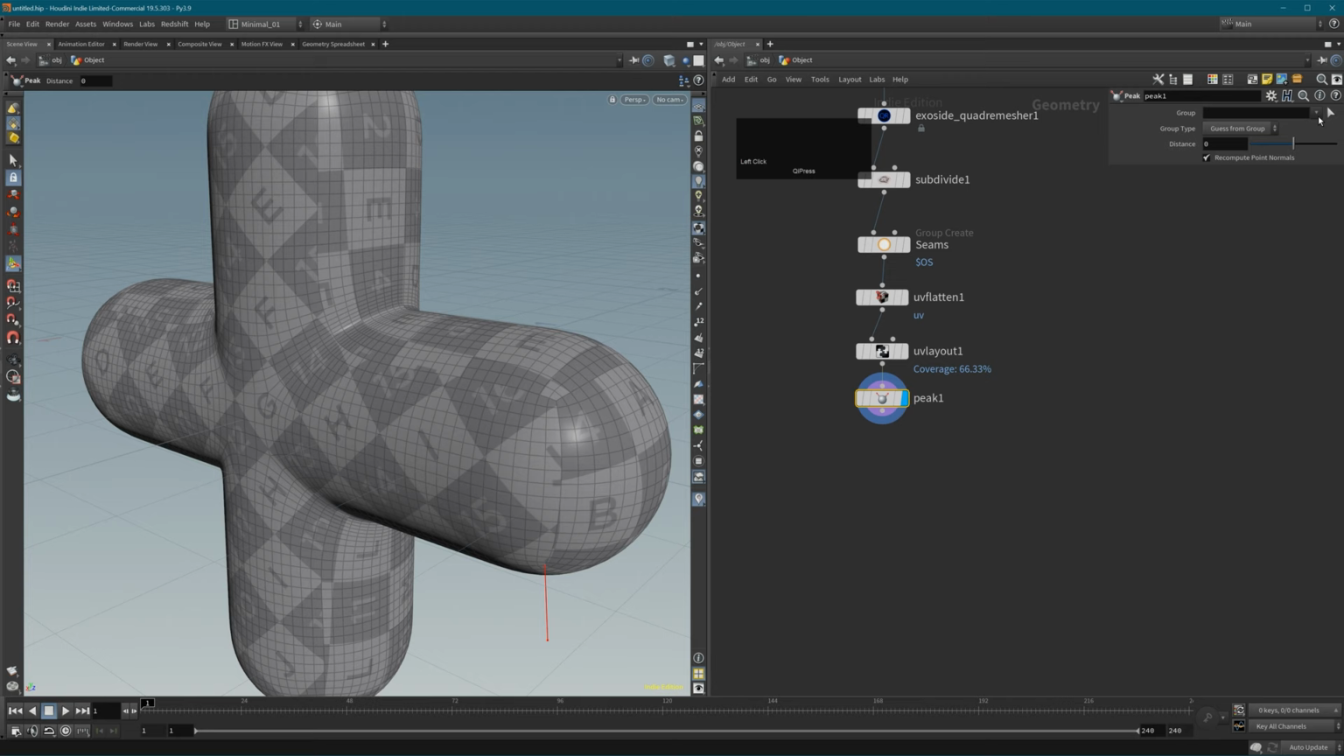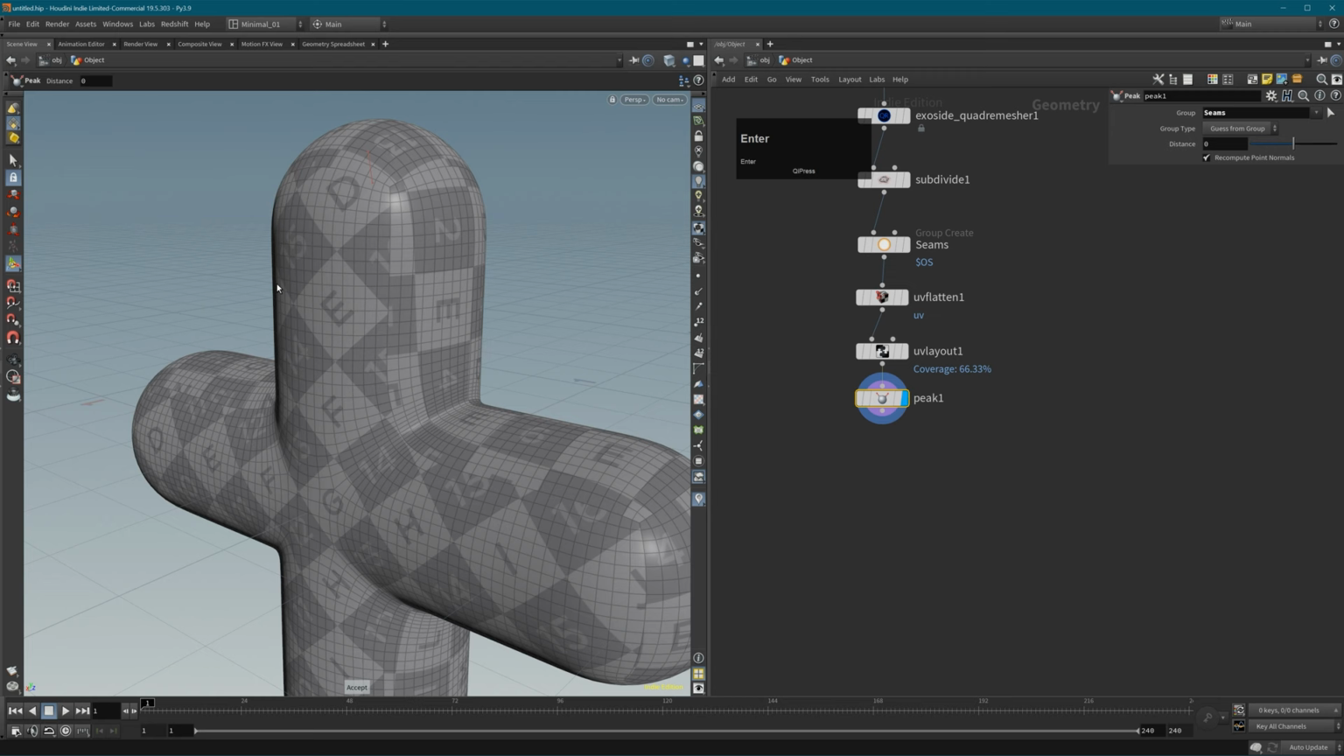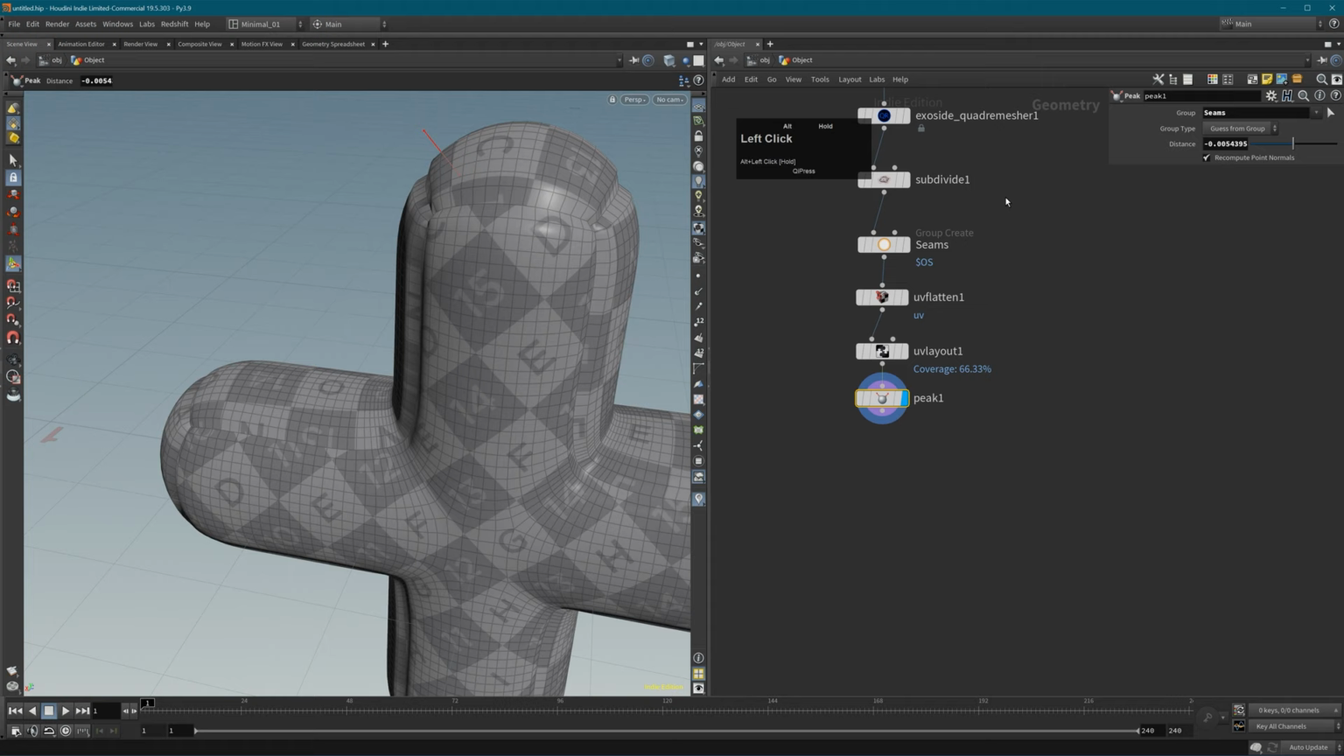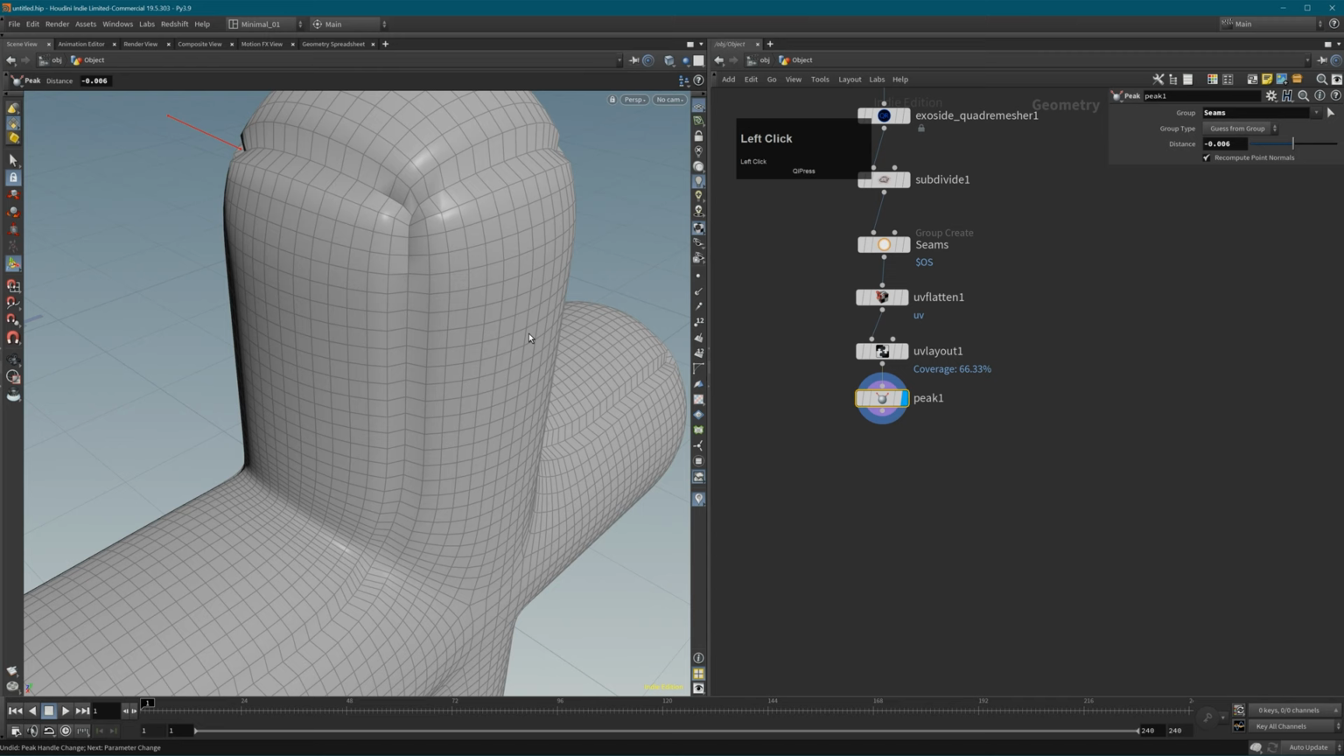And now if I press enter, you see that I have this little arrow here, this red one, and now I can push this. And I want to push these in just a little bit, not too much, so that I have these slight creases already visible here in my mesh. So let's say that a value of minus 0.006 is fine. And you see that we get these slight display problems here. So let's turn off the UVs for now. And this just has to do with the normals. We can correct this in the end then.